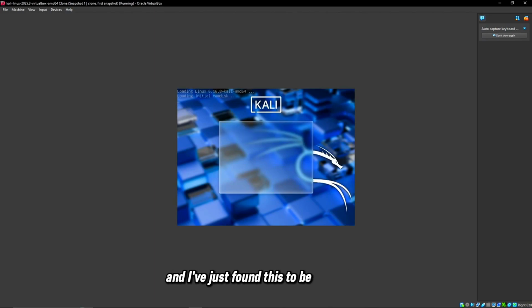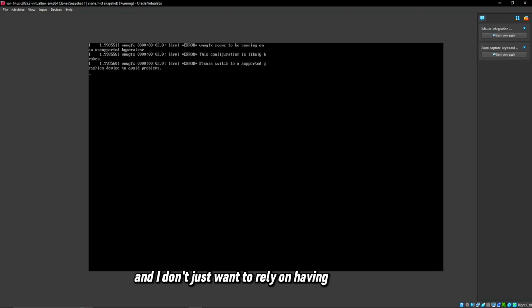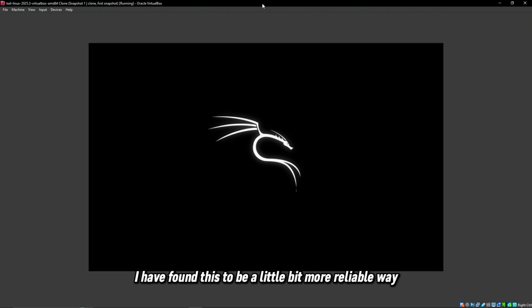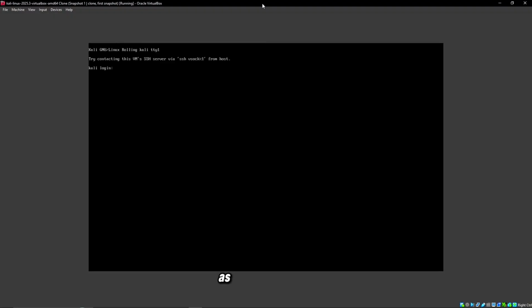I've found this to be extra safe if I really want to keep the contents of the machine, and I don't want to rely on just having the snapshot of the other machine, because again, I have encountered some random issues. I have found this to be a little bit more reliable way. So yeah. This is going to boot up, but it's going to be perfectly fine, as you might think.